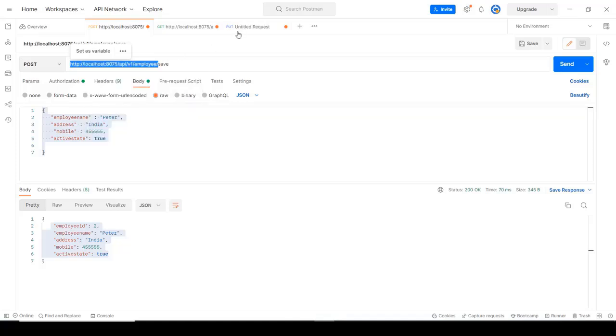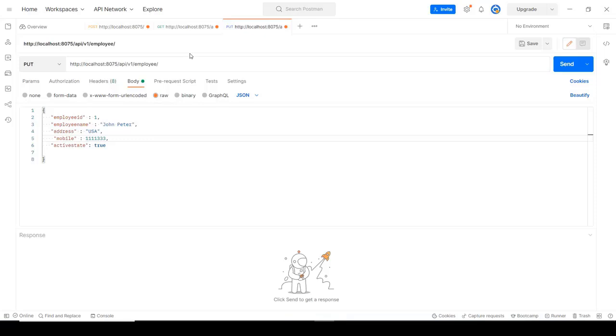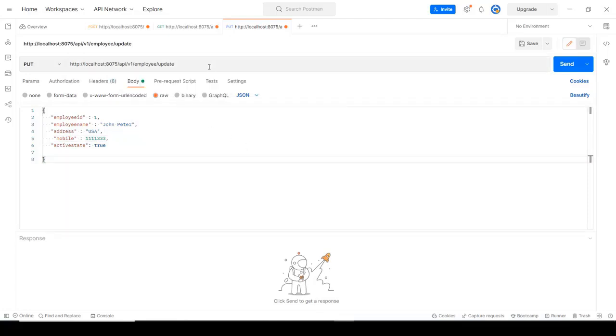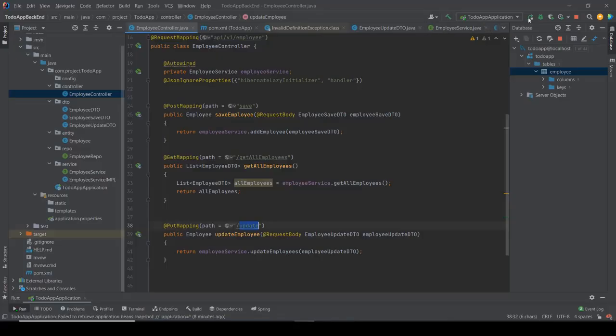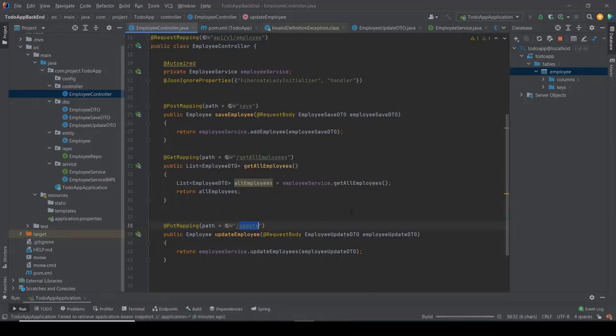Copy, paste it over here. This one should be the update, right? Update. Now we have to run the application. We haven't run the application yet. After you finish the update part, you have to run the application. Then only the changes will be updated.